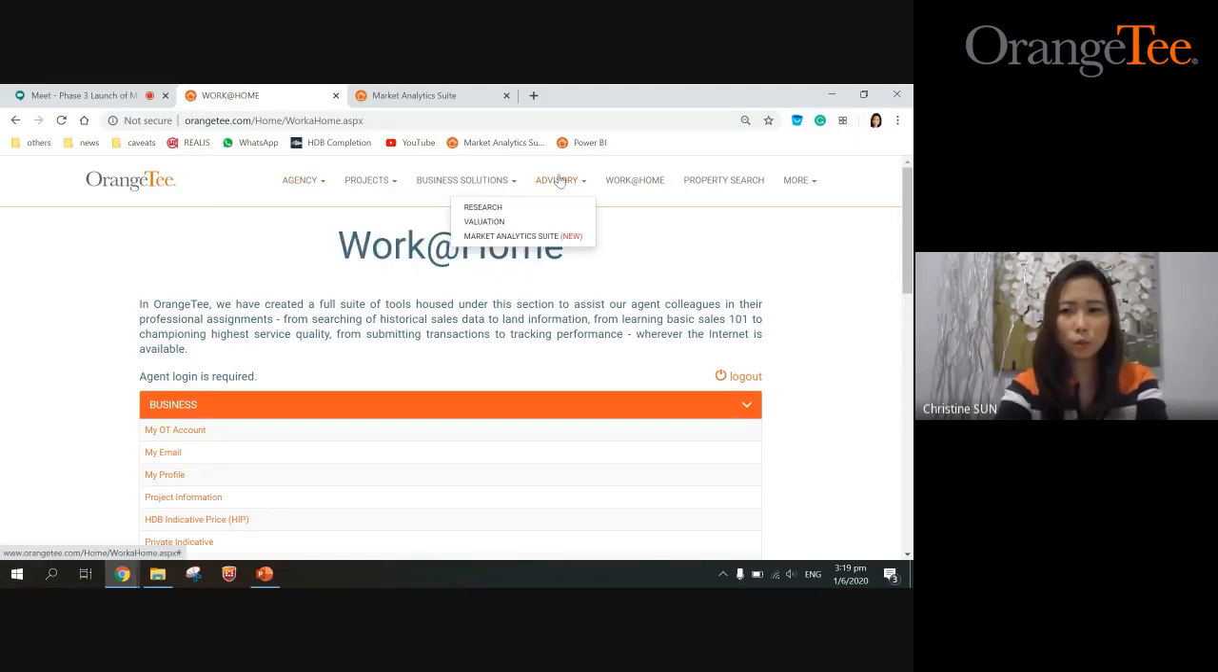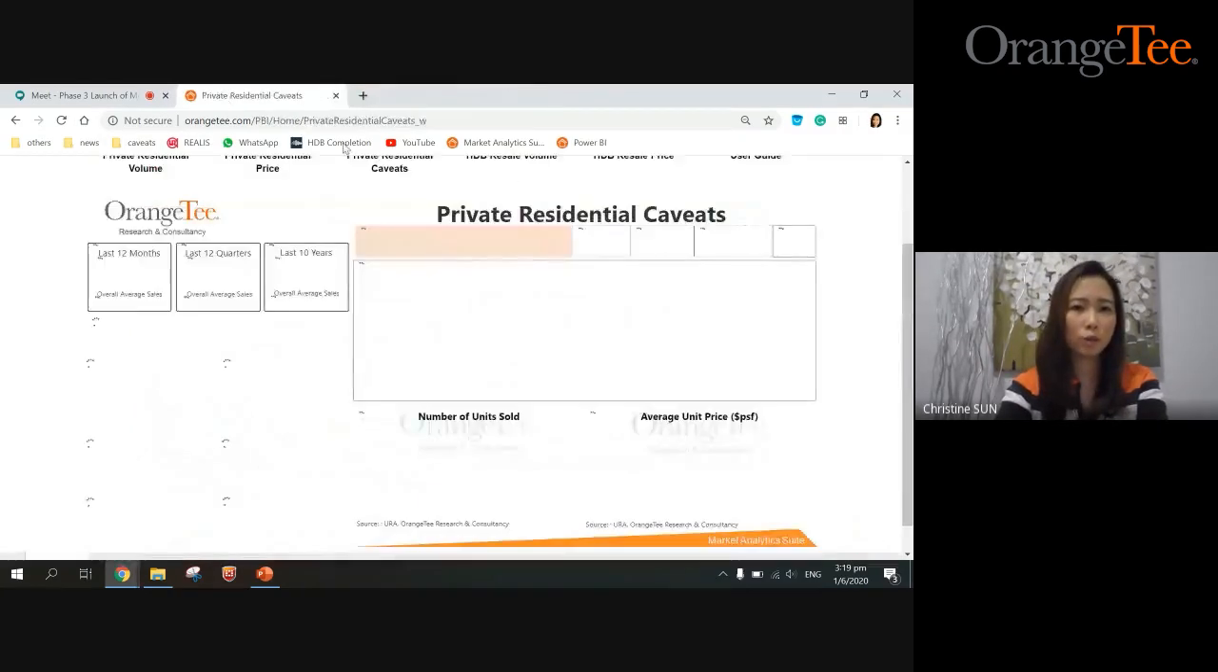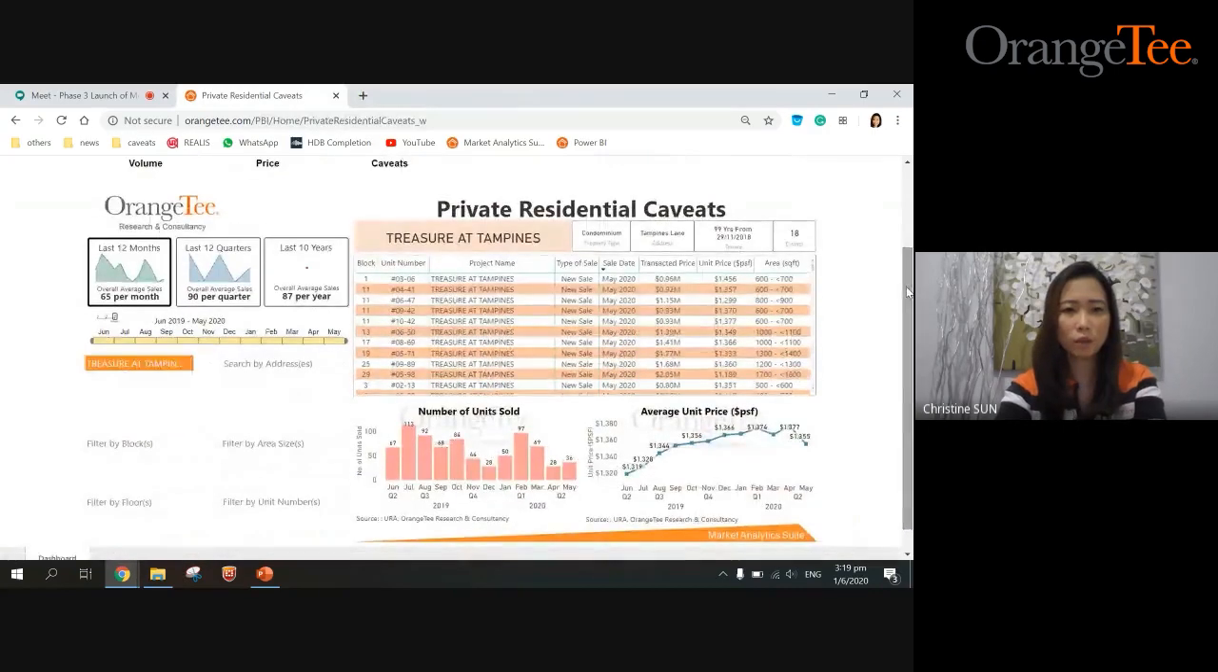So just now I told you, you go to advisory, go to market analytics suite. Once you log in, you can go in. So what I'll do is that from here, you can see that this is the new caveat dashboard that you can use. So again, the default, we set it as Treasure at Tampines, so it's easier for you.